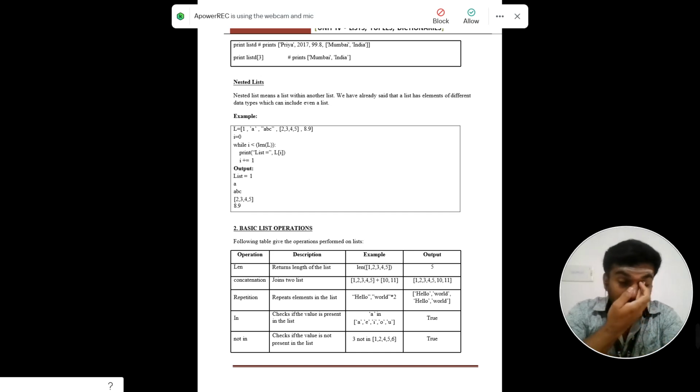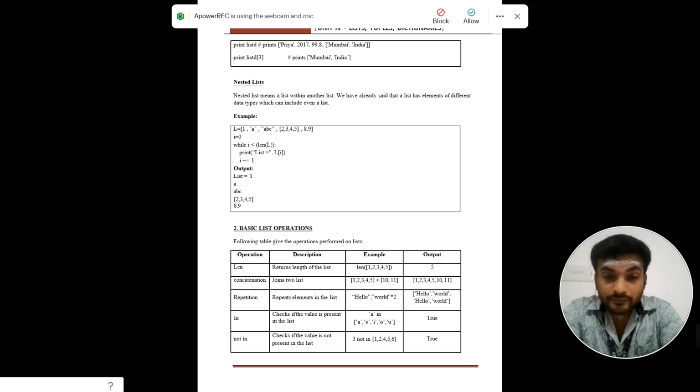The next one is in and not in, which are membership operators. They check whether an element is in the mentioned list. It returns a binary value: if it is present in the list, it will return true. If it is not present in the list, it will return false. It is a binary value, either true or false, that will be returned by using the membership operators.